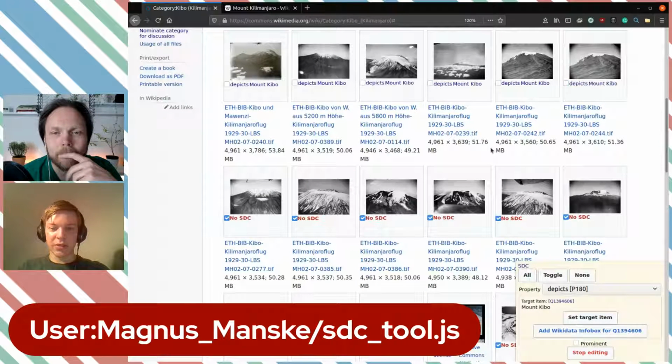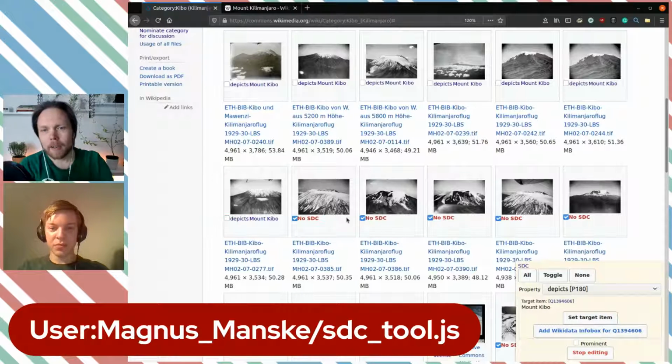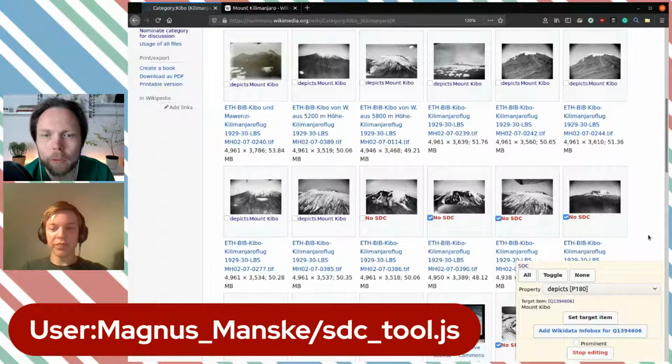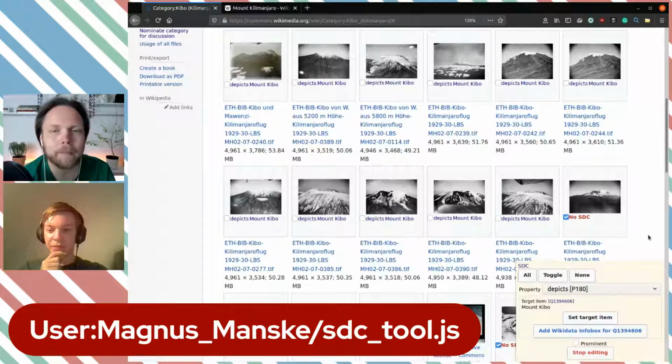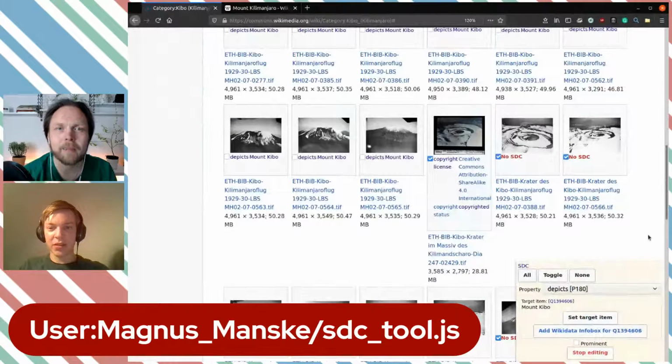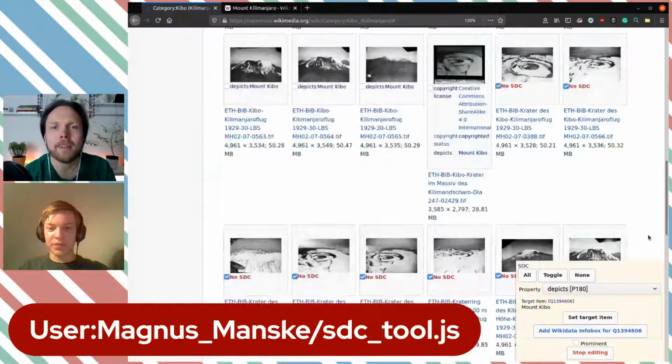It's incredibly useful. I think there's a new button in there that I haven't seen before, a quick button to add the Wikidata infobox to the category. I bet it just does an edit on the category. I imagine so. Let's try it once this is done editing.